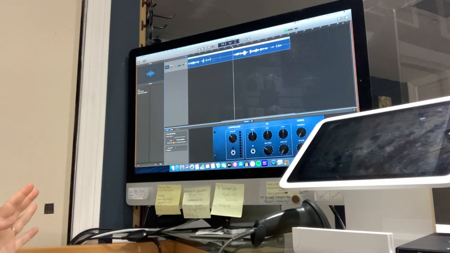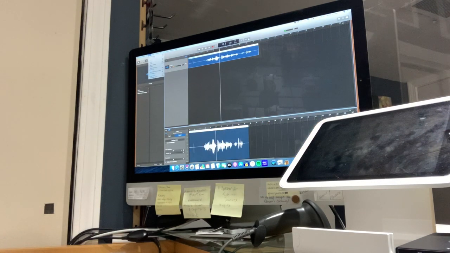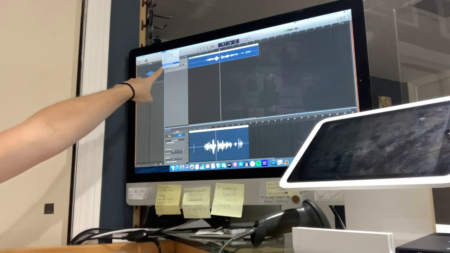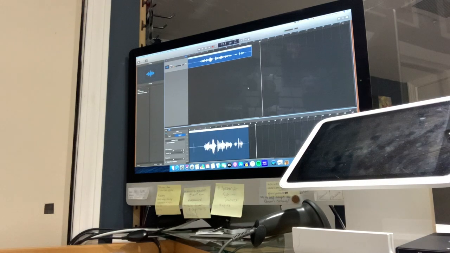So if I have what I like, say that's my keeper, I'm going to trim this down because I've got all this nonsense from when I was testing it ahead of time. I'm going to trim it down so that I can just get right up to before the clap. I'm going to export this by going under share and then going export song to disk. So I've exported my MP3.